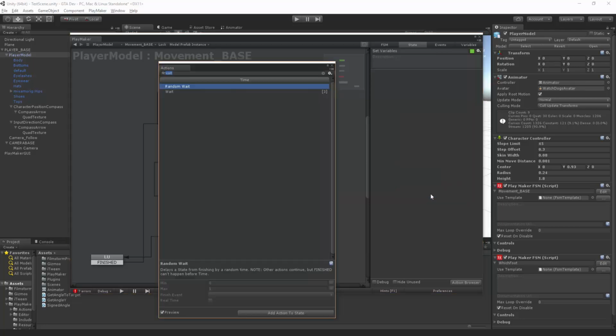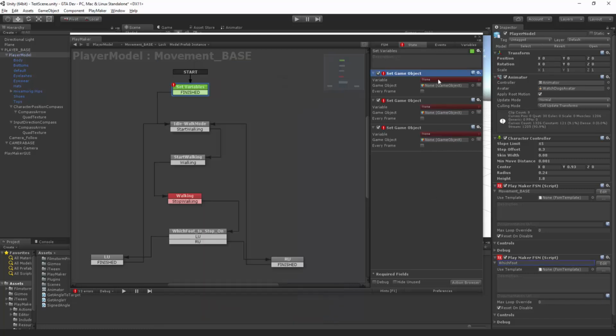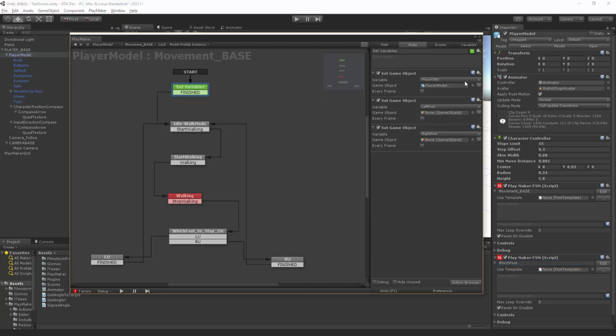So let's go action. We're going to say set game object. We want to put 3 down. This first variable is going to be player obj. Next one will be our left foot, and next one is going to be our right foot. And we're going to now get player model. So player model is our player object. Now we need to find in our actual bones our right foot. So that's the right foot, and in our left foot, our left foot.